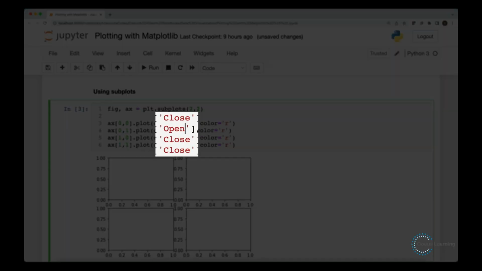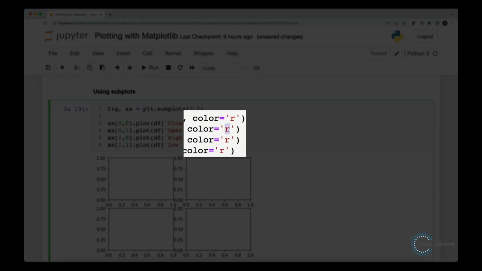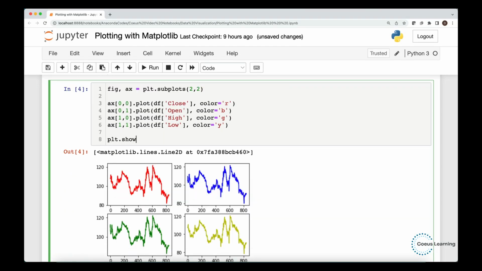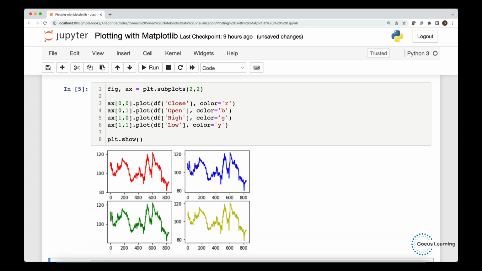We replace the column names for which we would like to generate the plots. We may also have different colors for each plot. We add the plt.show function to hide the object information.